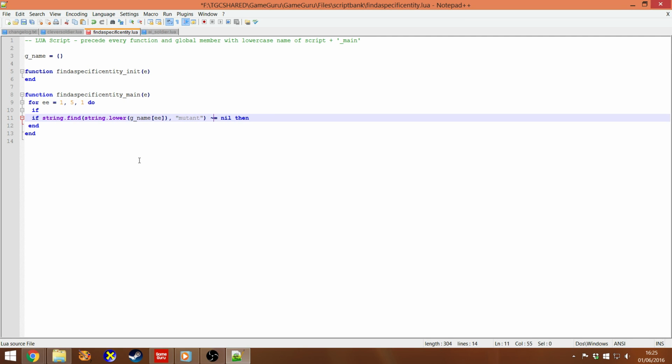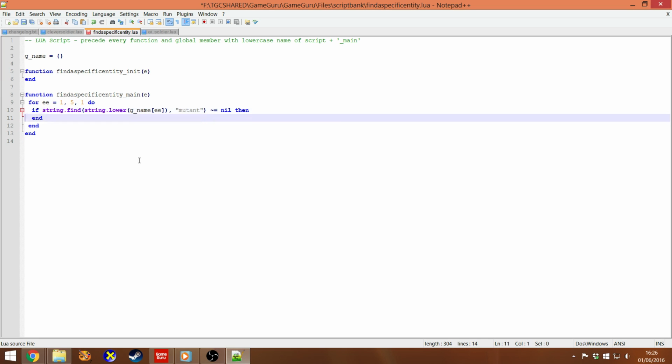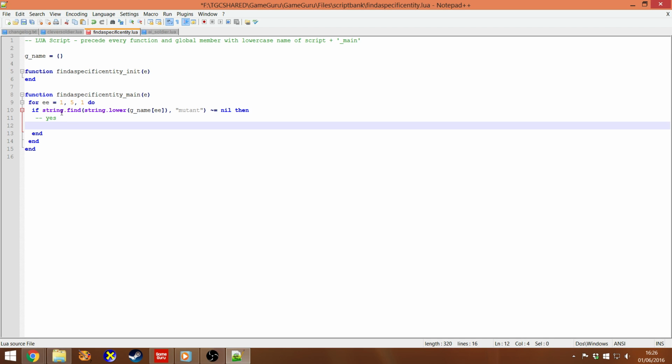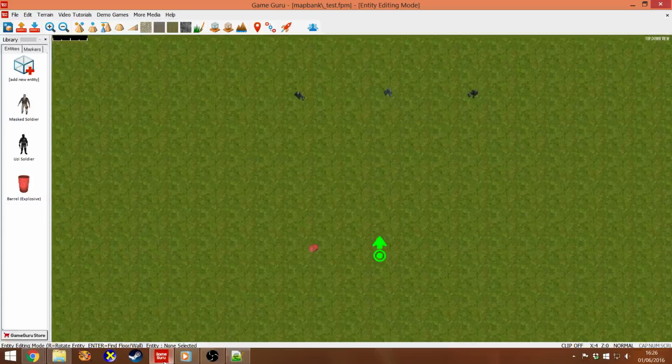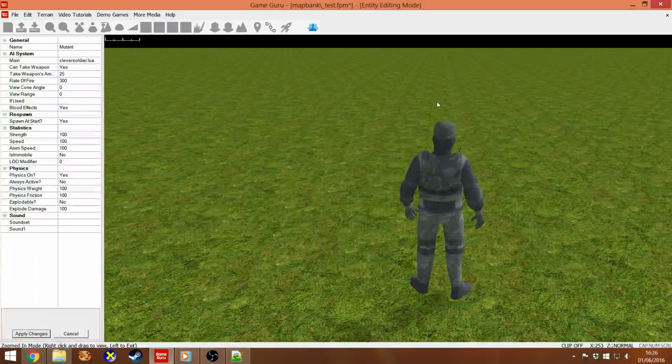And if it couldn't find anything, it would return nil. If it does find something, anything, it returns something other than nil, which is what we're interested in. Did you find something with the word mutant in it? And if you come here, the answer is yes. So we'll just double check to make sure that our character does indeed. Yeah, mutant. If we right click, yeah, mutant with a capital M, but our lowercase thing takes care of that.